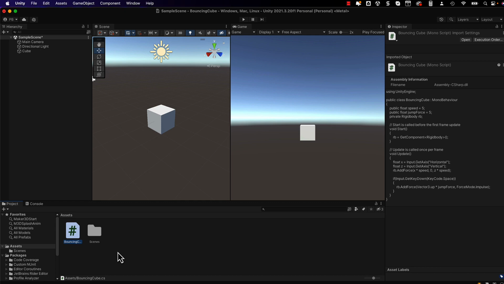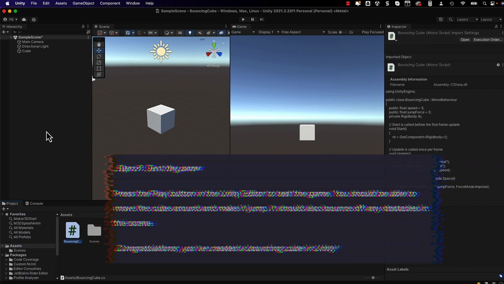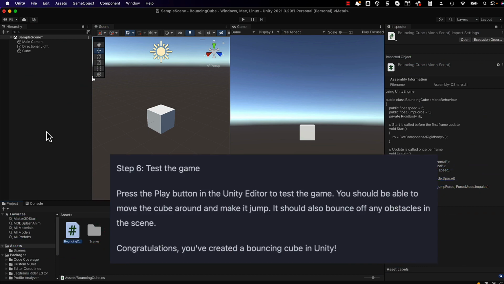And now we're up to step 6, which is to test the game. All right, so step 6, besides the fact that it calls it a game, it's probably a bit of a stretch to call what we've just created a computer game. But anyway, press the play button in the Unity editor to test the game. You should be able to move the cube around and make it jump. It should also bounce off any obstacles in the scene. Now, it doesn't say how you can move it around, although in the previous step, it did say what the code was doing, that you use the arrow keys or the WASD keys and the spacebar.